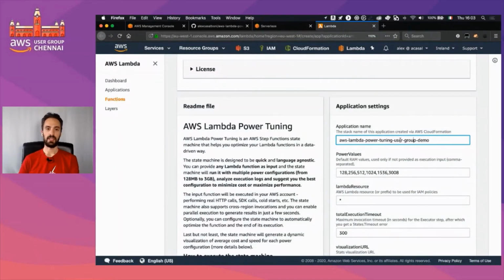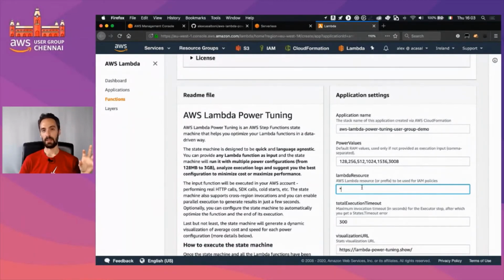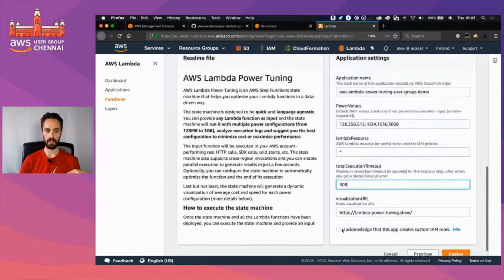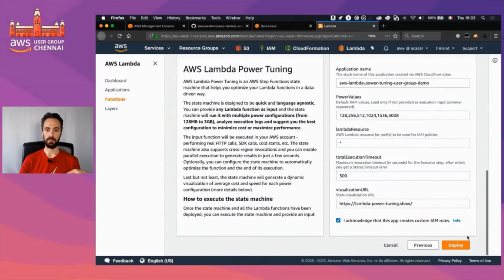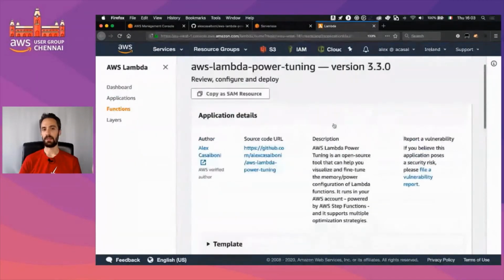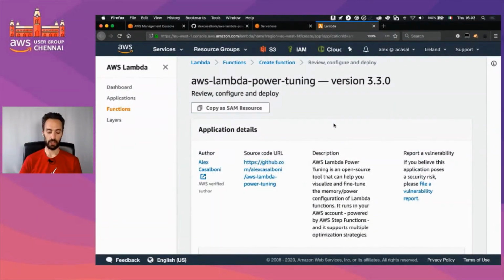And I can customize the default power values. I can customize the IAM policy. In this case, this state machine will be able to run every function in any region. If you want to shrink it down to only specific regions or specific functions, you can customize it at deploy time. And you can customize other things. I acknowledge, and I want to deploy. Okay, now it will take about a minute to deploy the whole thing.